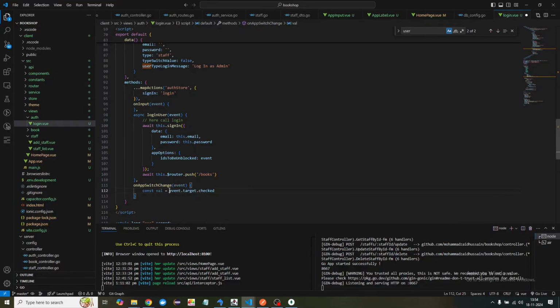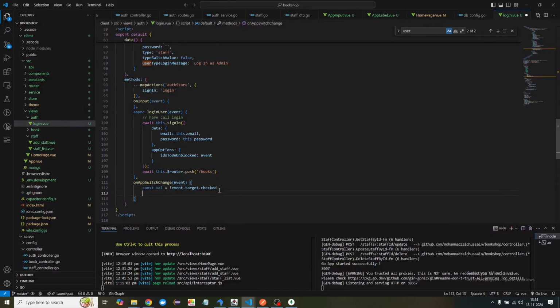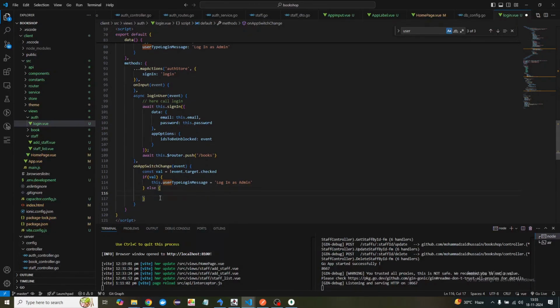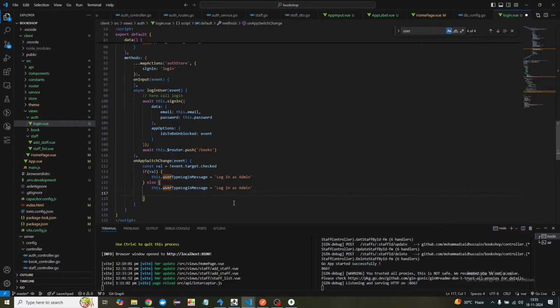If that is the case, right, if it is checked, that means if value is true, then we are going to say, okay, you just use this dot user type login message as, let's say, login as admin, or else you just use login as staff. So I'll just copy it and paste it here, and then in the else part I'm going to say, okay, just use login as a staff. So I'll just copy it here and paste it here, login as a staff, right?